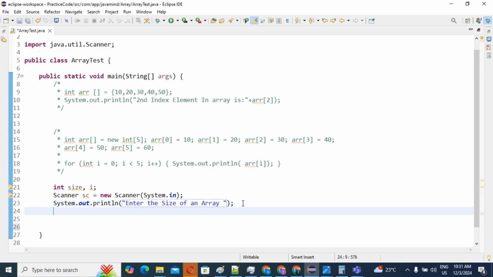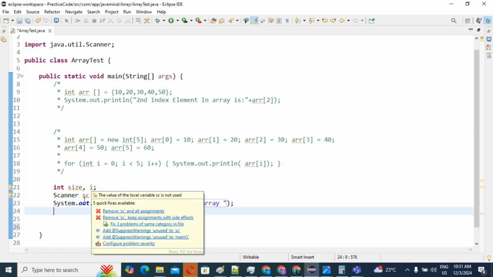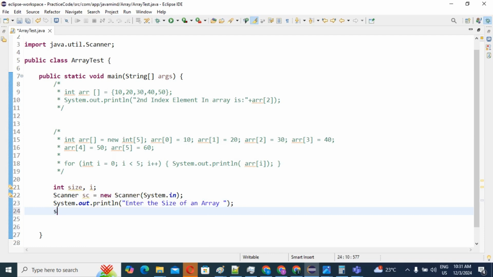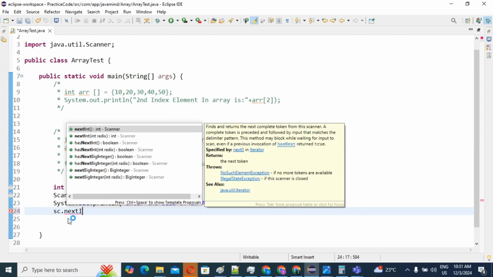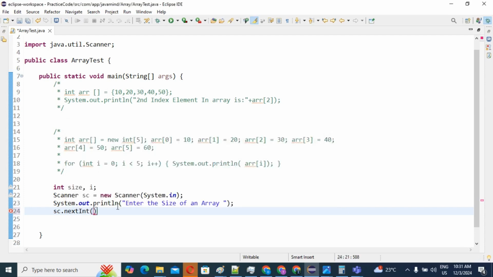Then guys, with the help of this reference, our Scanner class, we can call our nextInt method. Right? So sc dot nextInt, and guys, after calling the nextInt method, we can hold this value in our size variable. Already we have defined it here, so this size variable will hold the respective input from the end user. I hope this is understood.